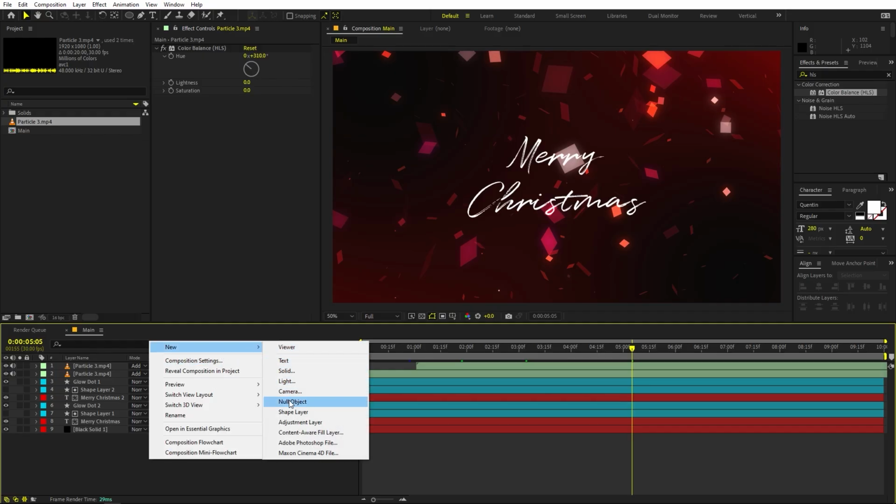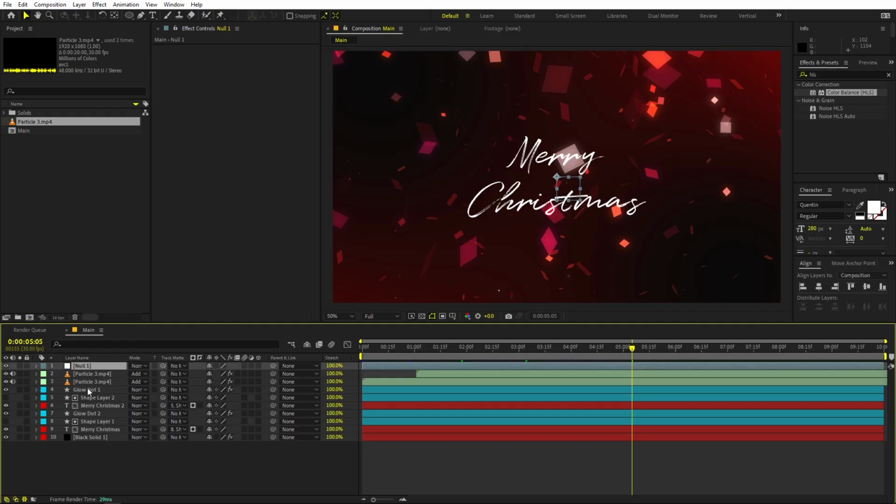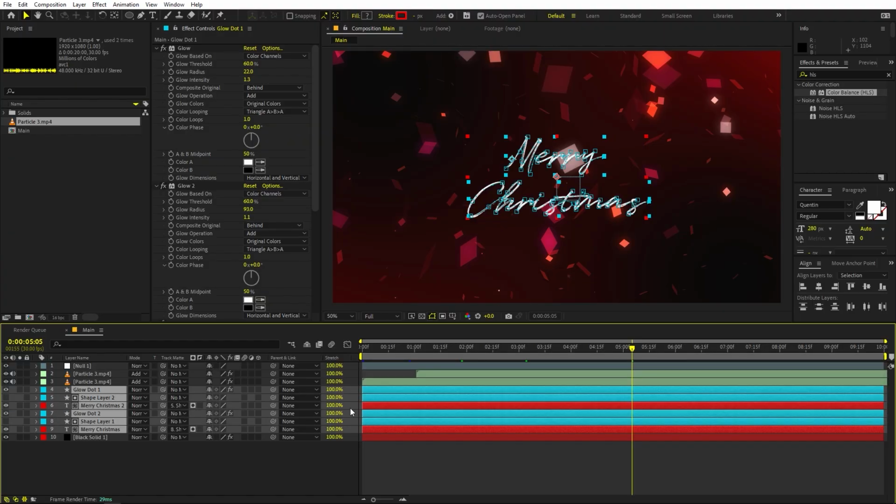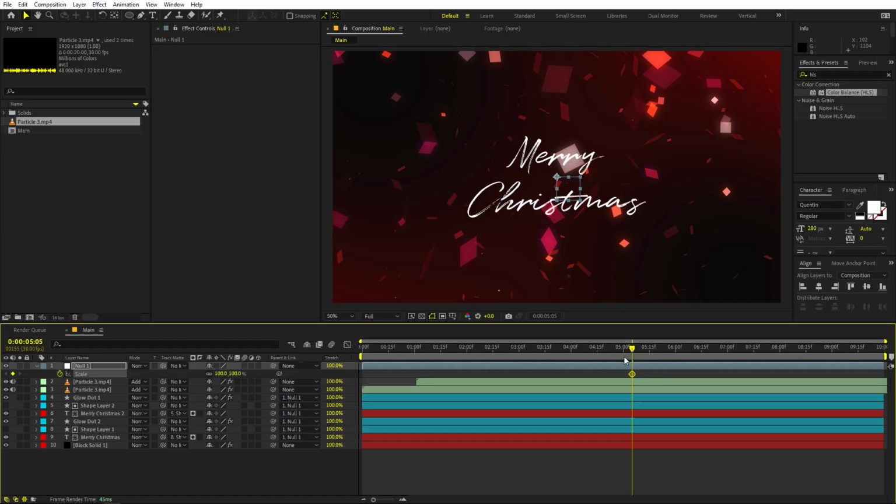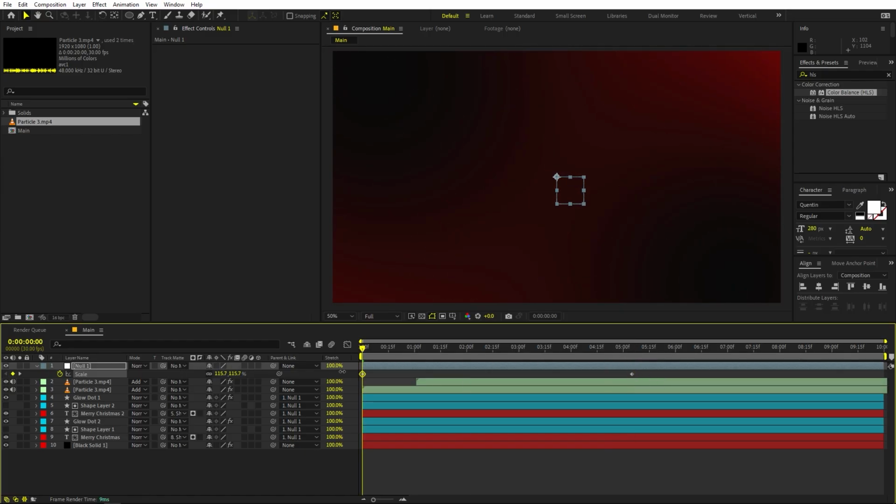So right click, new, let's add a null object. Now I'm going to select all of these layers except the particles, and let's parent it to the null. Let's select this, press S, let's add a keyframe. Let's go to the very beginning and just increase the scale to something like this.